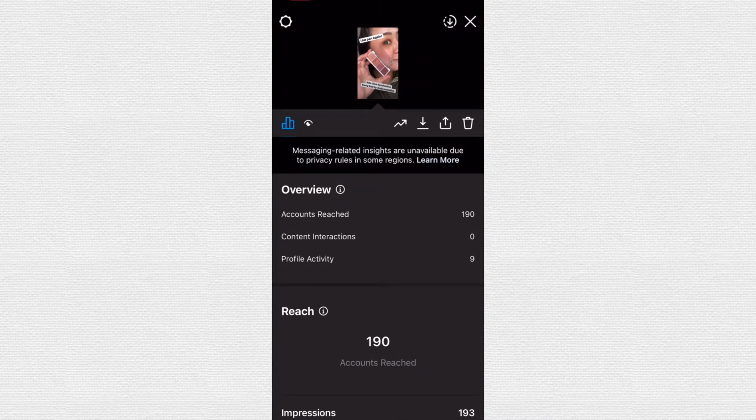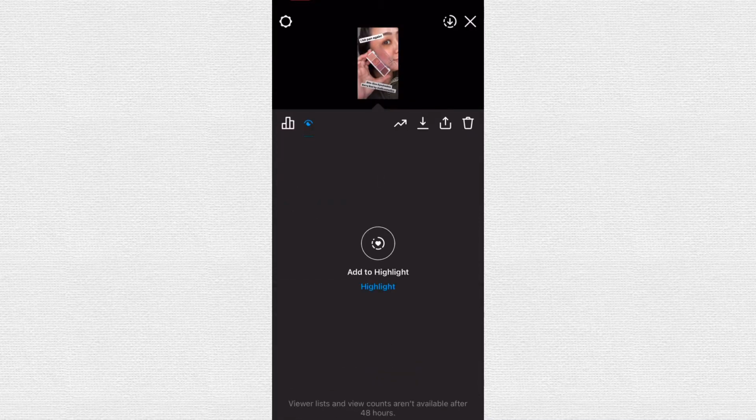Now you will get this screen. Where it's blue, it basically tells you which option you're on. So this block graph is where you can see your actual insights. Next to that, you have an eye with numbers. Here you can see how many people saw your story and who actually saw it. Bear in mind that after 48 hours, viewer lists and view counts aren't available. But if you had a poll, you can see who voted for what.